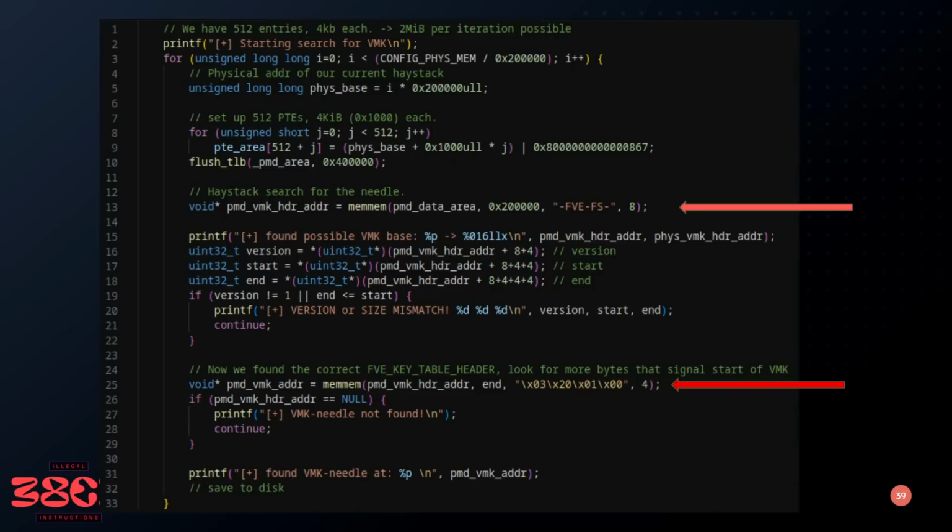this FVEFS. This is an 8-byte needle. And every volume master key is in a struct that starts with this needle. So when I'm in Linux and can read raw memory, I just scan until I find one. But not only volume master keys have this needle, because other BitLocker structs have it as well.